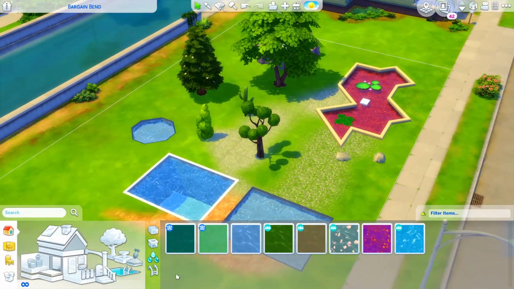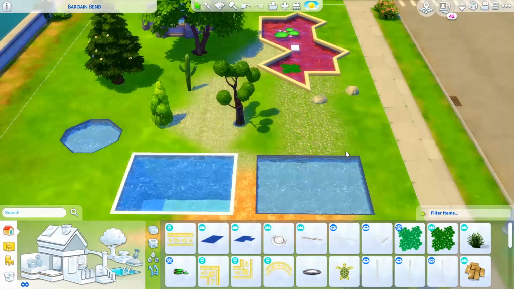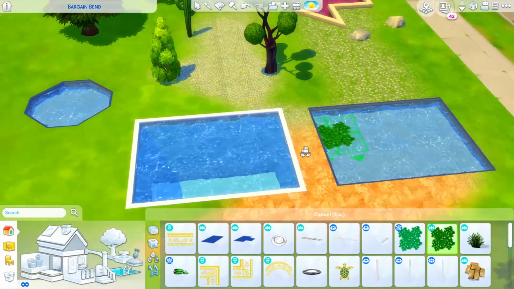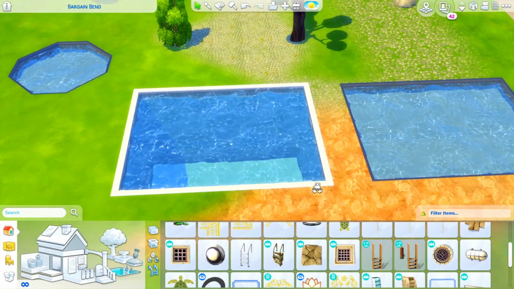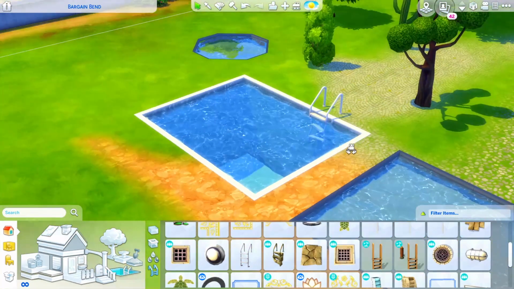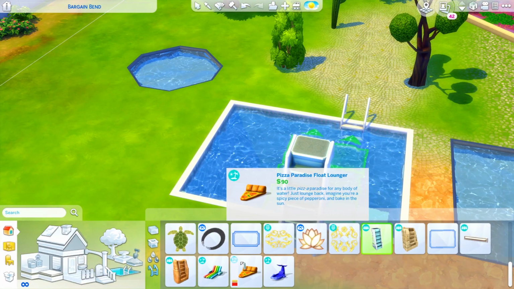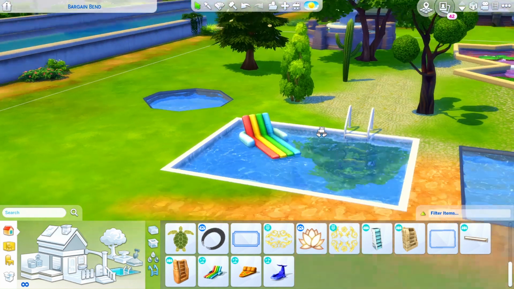So that's really cool. And then if you go down into the water objects for pools, you get more things. Some of these are repeated from the fountain tool options, but there are some additional things as well, like ladders for your pool with base game. There's some additional ones depending on the packs you have, and even floaties that came with Island Living.